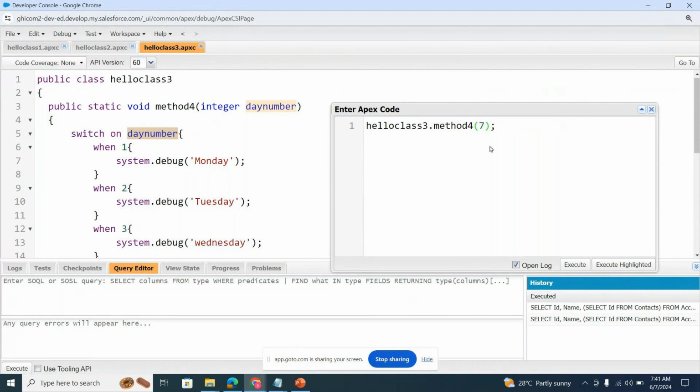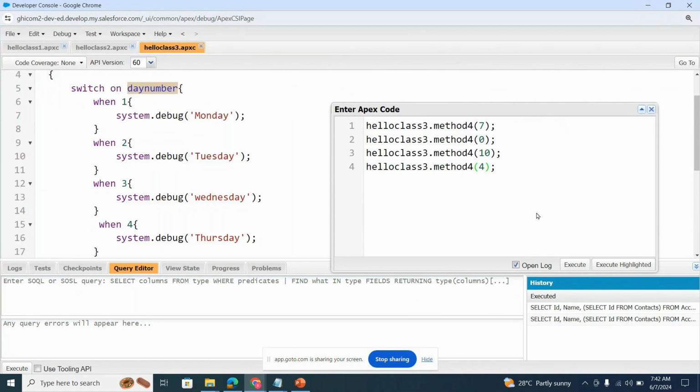Okay, then it will print Sunday because 7 matches with Sunday. Okay, it will print invalid day number. It will also print invalid day number. Okay, it will print Thursday. Okay, let us see the output. You can able to see it.